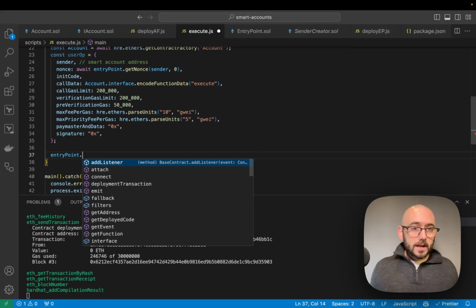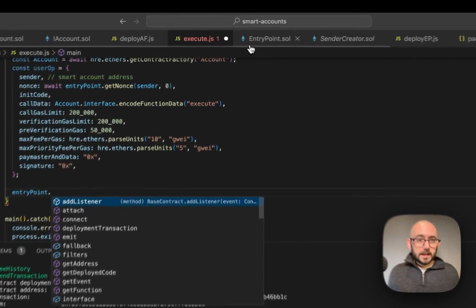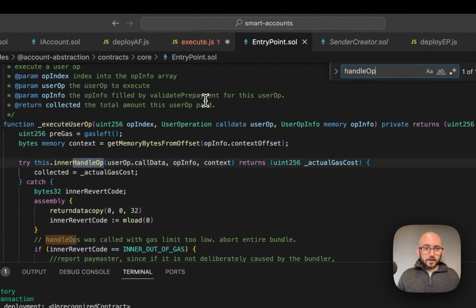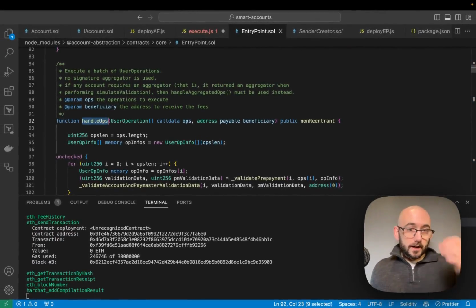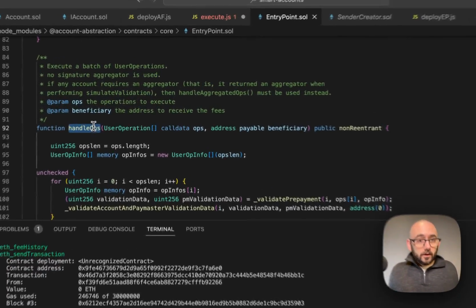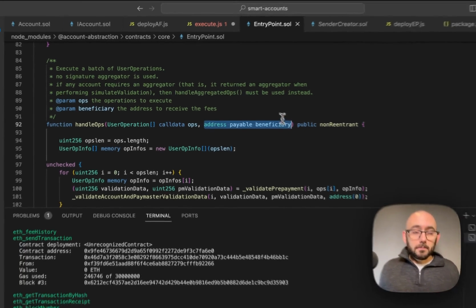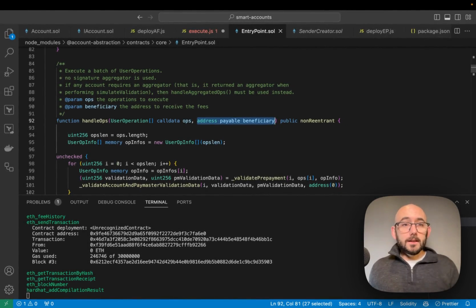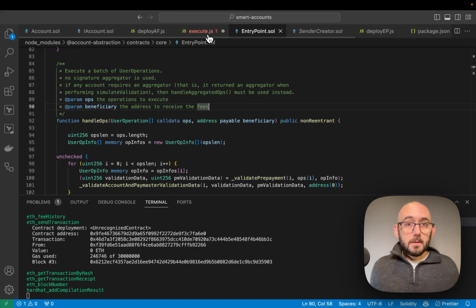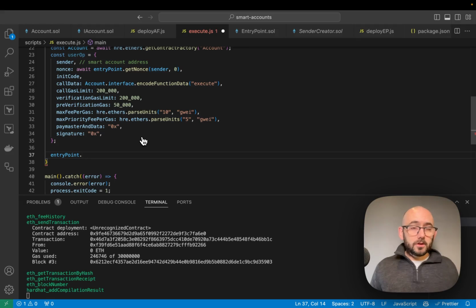I'm going to say entryPoint. Now, entry point has a method that takes user operations, and we need to go look that up. It's called handleOps. So let's go find it. Okay, so you can see that this handleOps method takes an array of user operations, and then it also takes an address, a beneficiary for who should receive the fees. Typically, this might be the address of the bundler that is sending your operations over to the entry point here. But in our case, we don't have the bundler. I'm just going to go ahead and use the address 0 that we got earlier.